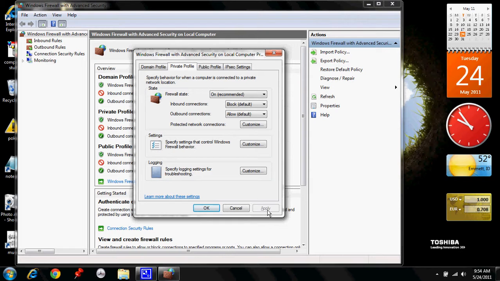Now in the logging area, click the customize button. Okay, I'm going to have to go back and read this because I did something wrong. Click cancel to close the customized settings in the private profile dialog box. In the logging area, click the customize button. Here you can configure logging for Windows Firewall. Oh, the logging area, customize.